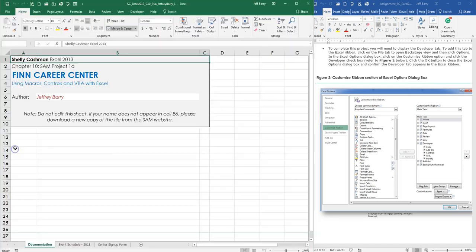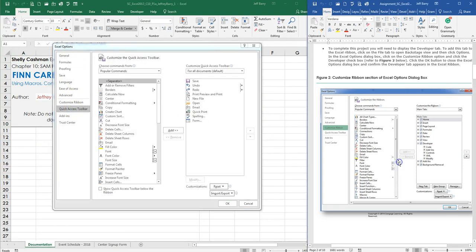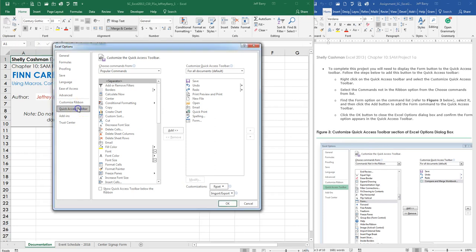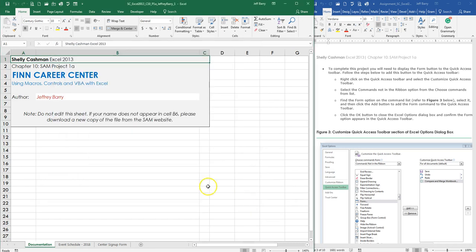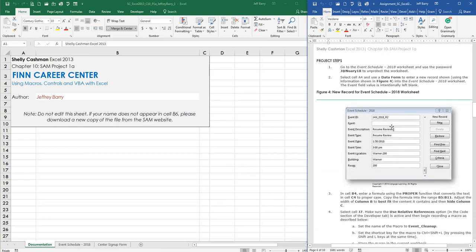Because we also need to add something from the Quick Access toolbar, which is the next step. So once we go to File, Options, we click on Quick Access Toolbar. In this drop down right here, we're going to select Commands Not in the Ribbon and scroll down until we find Form and click the Add button. You can see that I've already done it, but you would click Add and then hit OK, and you'll be ready to actually start. So let's get started.